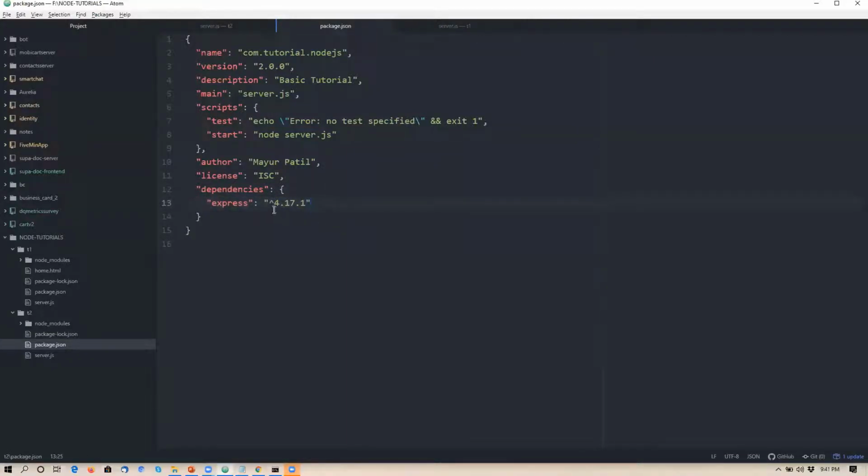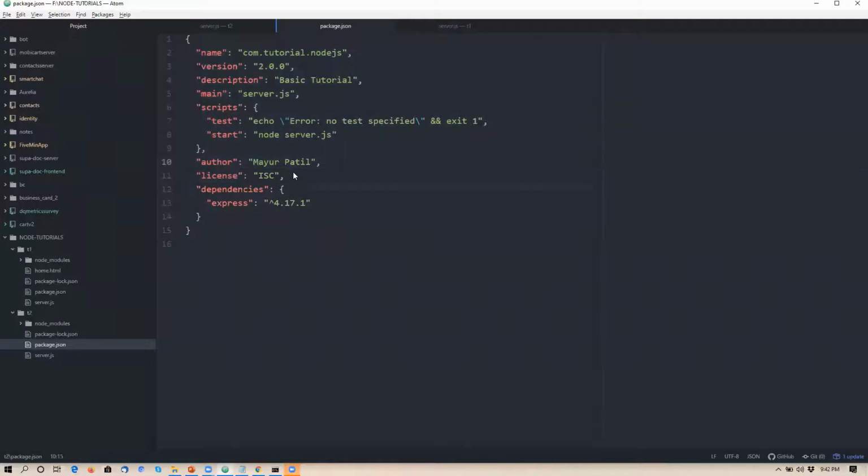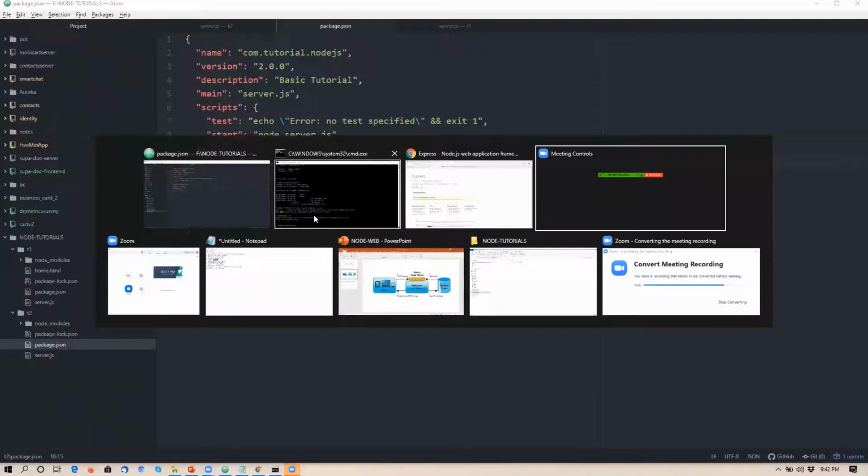So tomorrow, if you install 100 other packages in your node project, all of those packages will be listed here comma separated, and the other information about your project is listed here. So this is about node and npm.